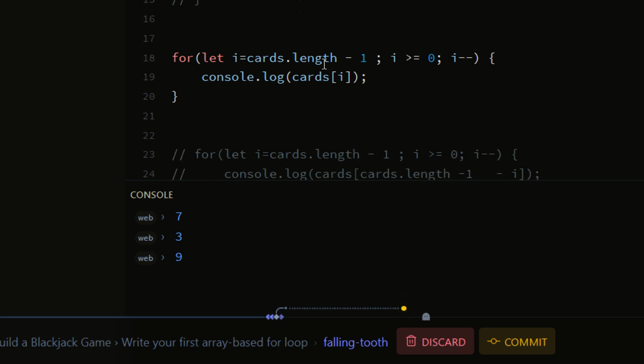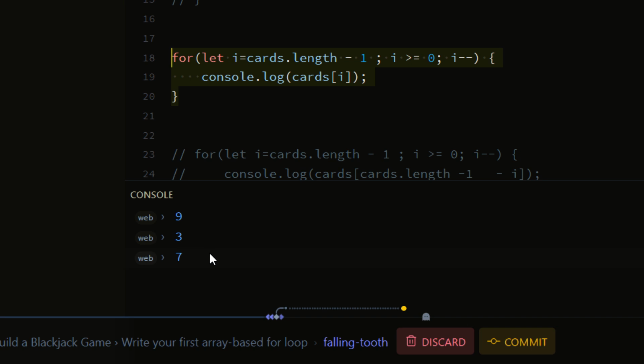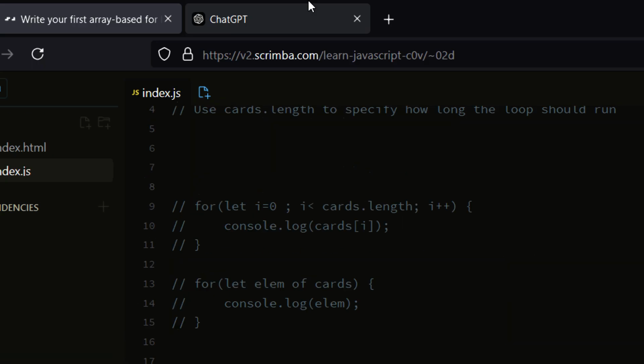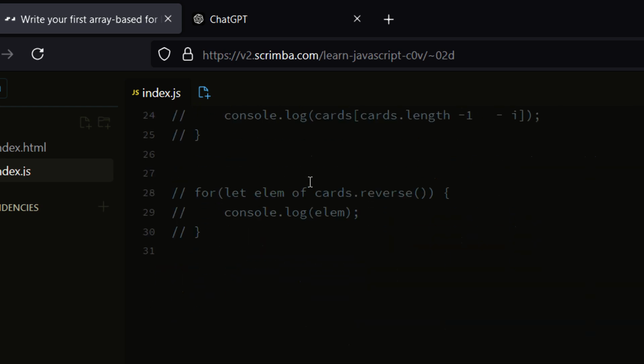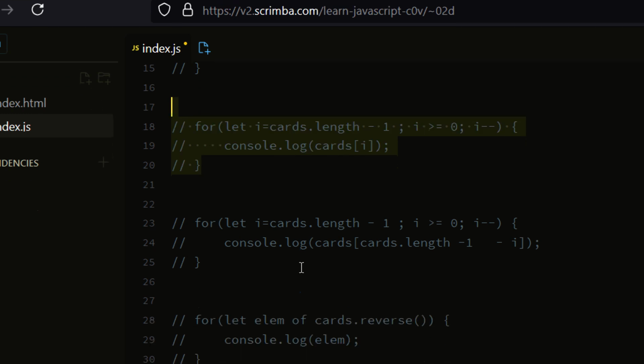Okay, so basically, cards at i. First of all, i would be what? The last element, and then the middle element, and then the first element. So let's see if it works. Control S. Ta-da! Why did we get a different result? Yeah, we did get a different result than before, because this time the array is reversed. Array elements are printed in reverse. Great, great. Now one more question.